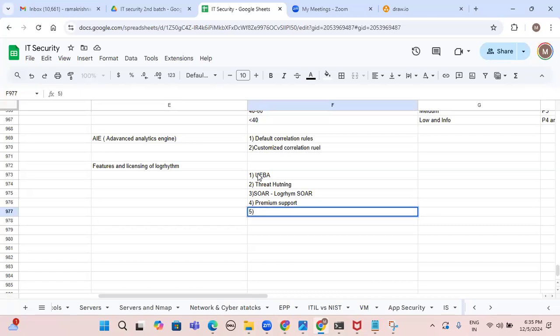Next one is Global Threat Intelligence, GTI, which is an additional licensing option. LogRhythm has its own intelligence labs. Regularly, whatever new attacks are happening worldwide, these regular updates can be provided by the GTI option. So for that one we have to purchase an additional license.